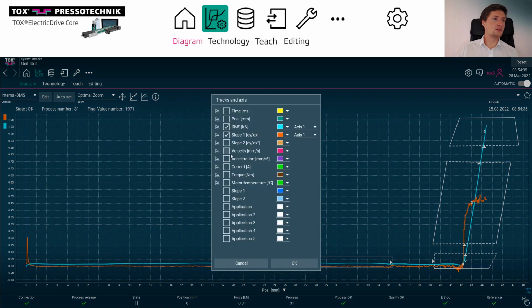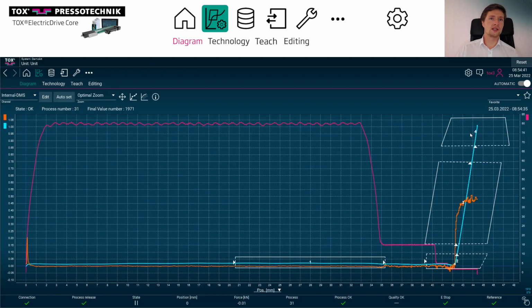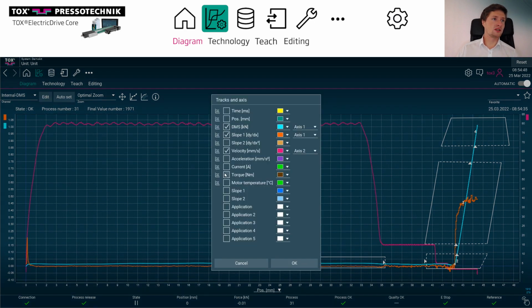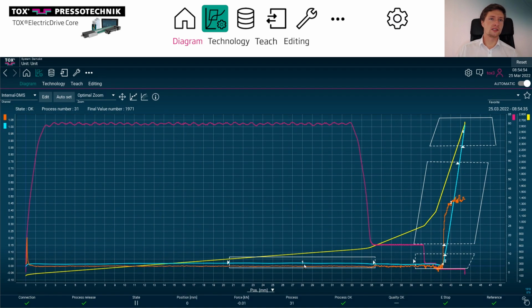I can also display, for instance, the velocity, but let's say I want the velocity on a different axis. So here on the right, I now have a different axis for my velocity. And this way you can add multiple things, like I can also display my time on a new axis. And now I populate my diagram more and more.